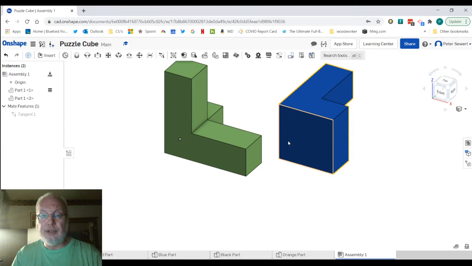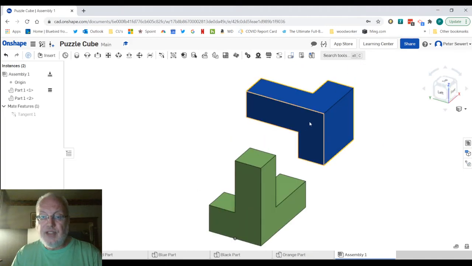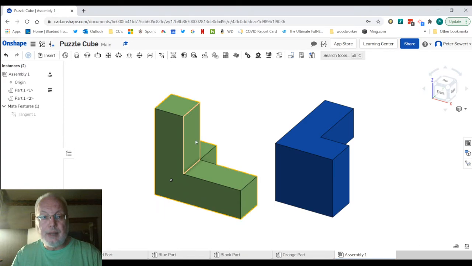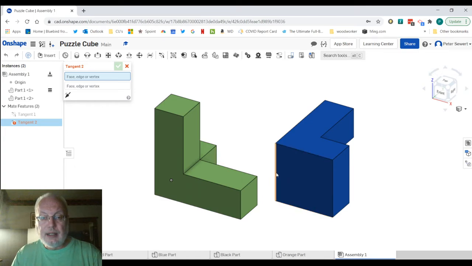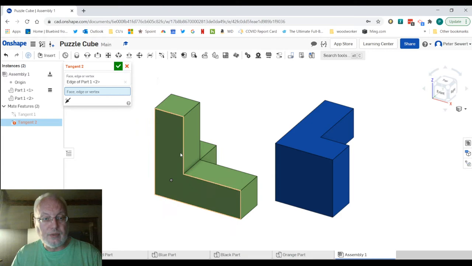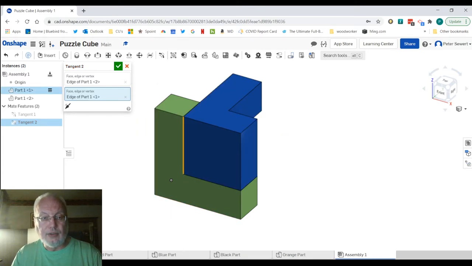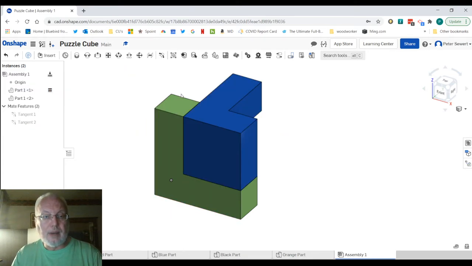Now, this isn't where it should be sitting. Right now, let's see, I'll show you. This face right here should be sitting right up against this face. So I'm going to start my tangent mate again, and I'll click on this left hand edge, and it's got the edge of the part, and this one, and green check mark.